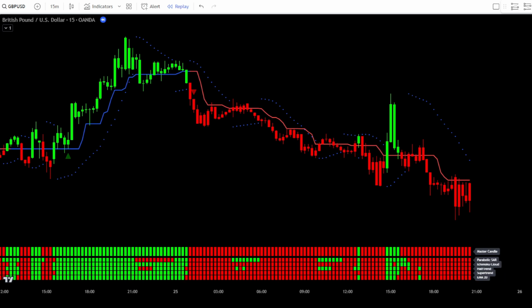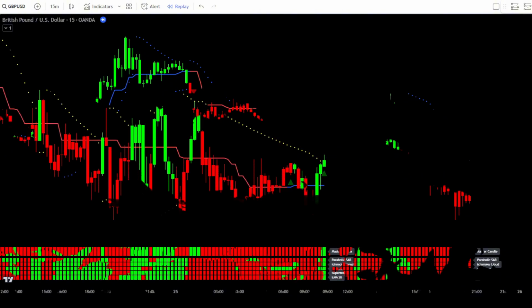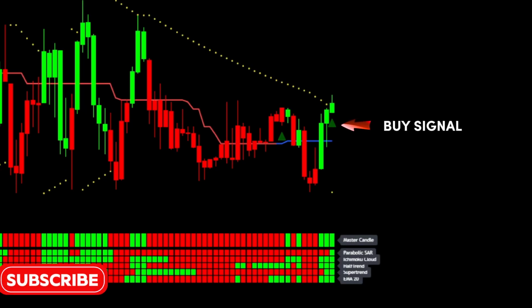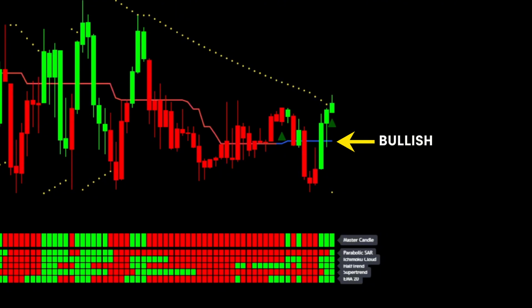Let's now discuss how to place buy and sell orders using this reversal trading strategy. How to place a buy order. When a buy signal from the reversal indicator appears, you must confirm the signal. Ensure the half-trend line indicates a bullish trend, or that the signal line is blue.